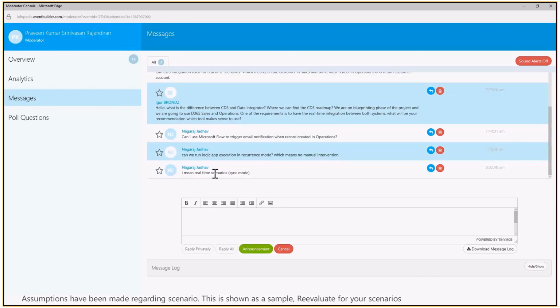Again, for real-time scenarios, today it is better to utilize Logic Apps to do synchronizations between, say, finance and operations and sales and so on and so forth. Today, the capability of CDS is around periodic updating of records when you want to move things in mass in an async fashion.